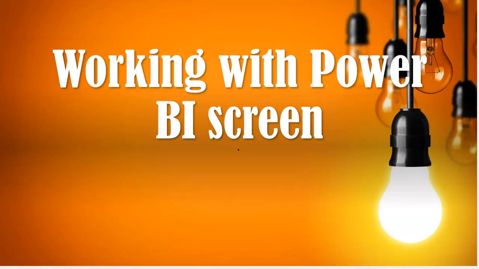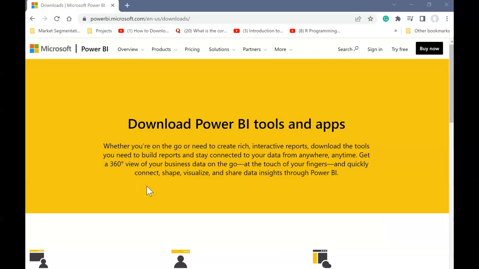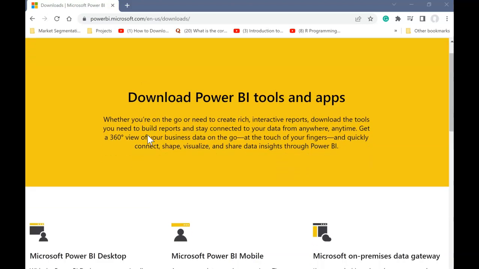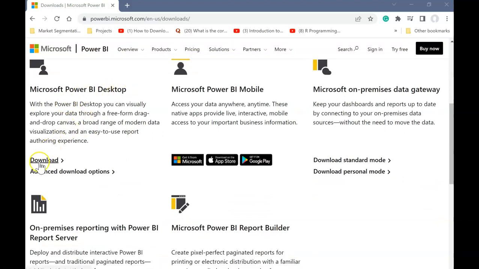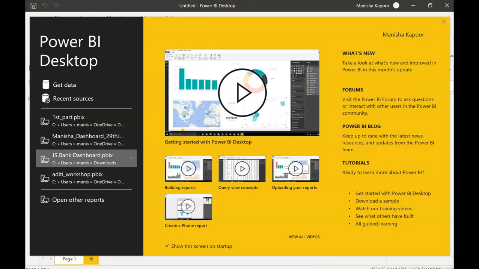So let's start with the first step, that is working with the Power BI screen. You can download Power BI Desktop version for free from this Microsoft site. If you go here and scroll down, you can see Microsoft Power BI Desktop, and here is the download button from where you can download it. When you open Power BI Desktop, this is how it looks on your computer. And this is the latest version, as in we are in April 2022. Let me close this so we can go to the Power BI screen.